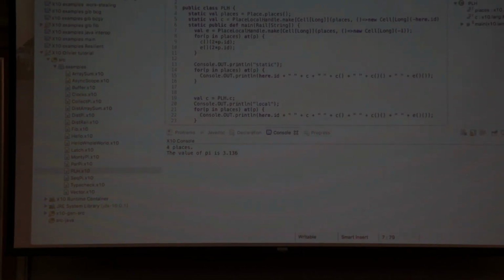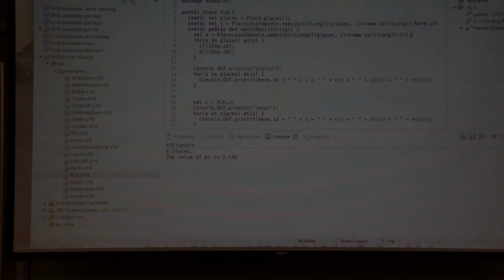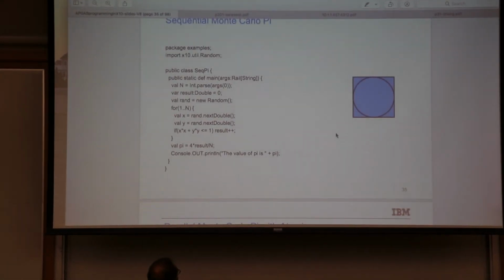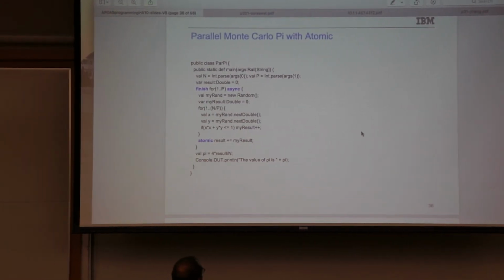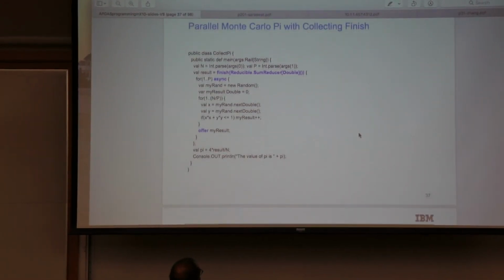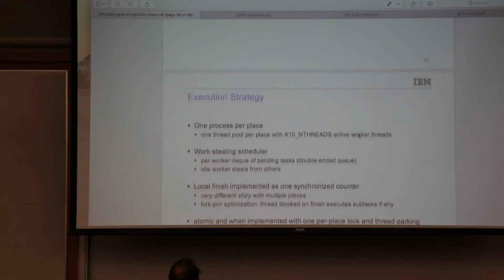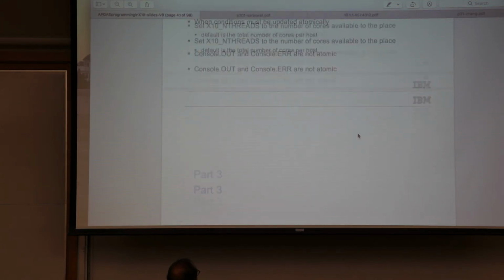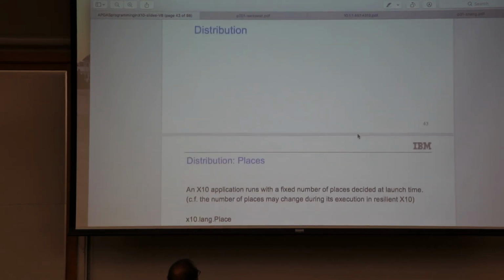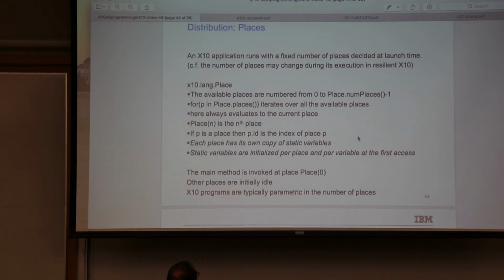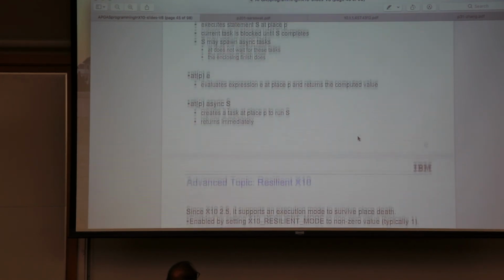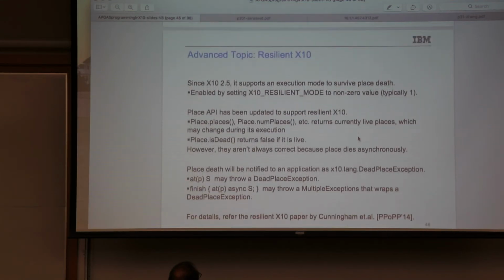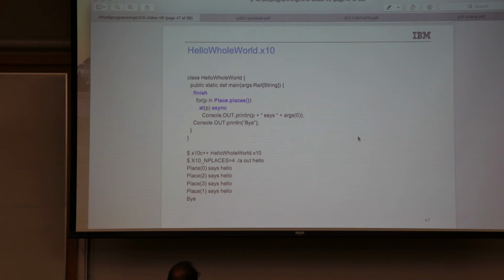Let me go back. I want to make sure I finish place local handle, but let's see what else we have going, and then we'll get to that. So this is the sequential version. There's a parallel version with an atomic that you just saw. Collecting finish, you've seen this. And I think I'm going to skip this. We've done the distribution. So we've talked about places, we've talked about at. We'll get to resilience tomorrow.